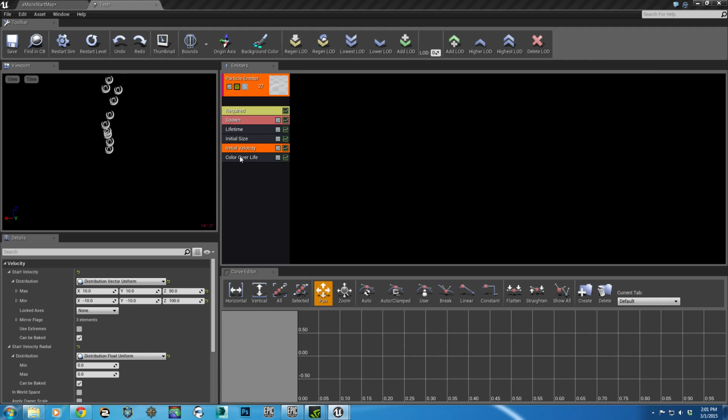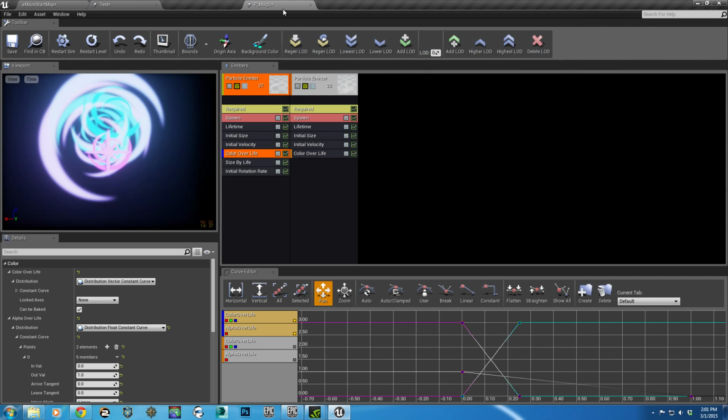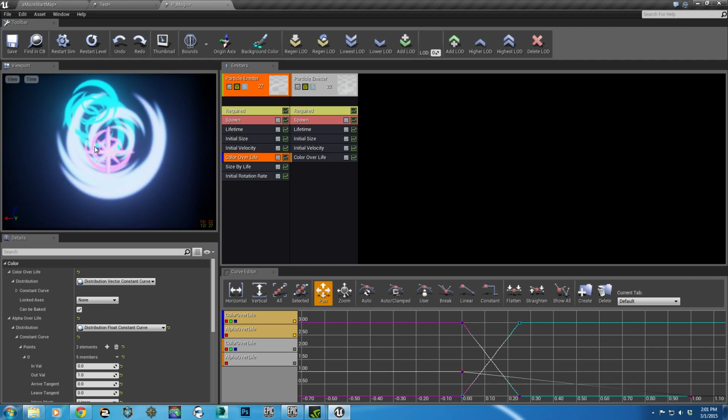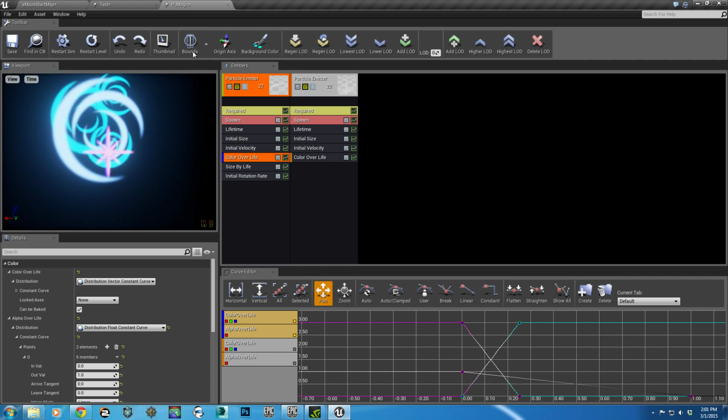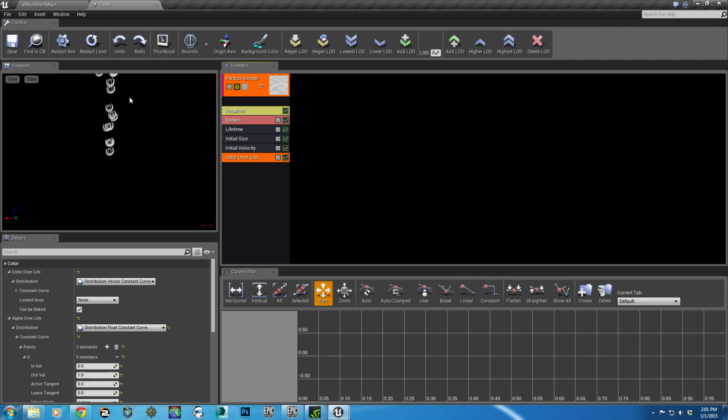Alright, so color over life. Now here's a big departure from 4.5 to 4.6. In 4.5 I was able to oversaturate to give that glow to my particles. It's broken in 4.6 and it's going to be fixed in 4.7, but for now I'm just going to have to deal with it as it is.